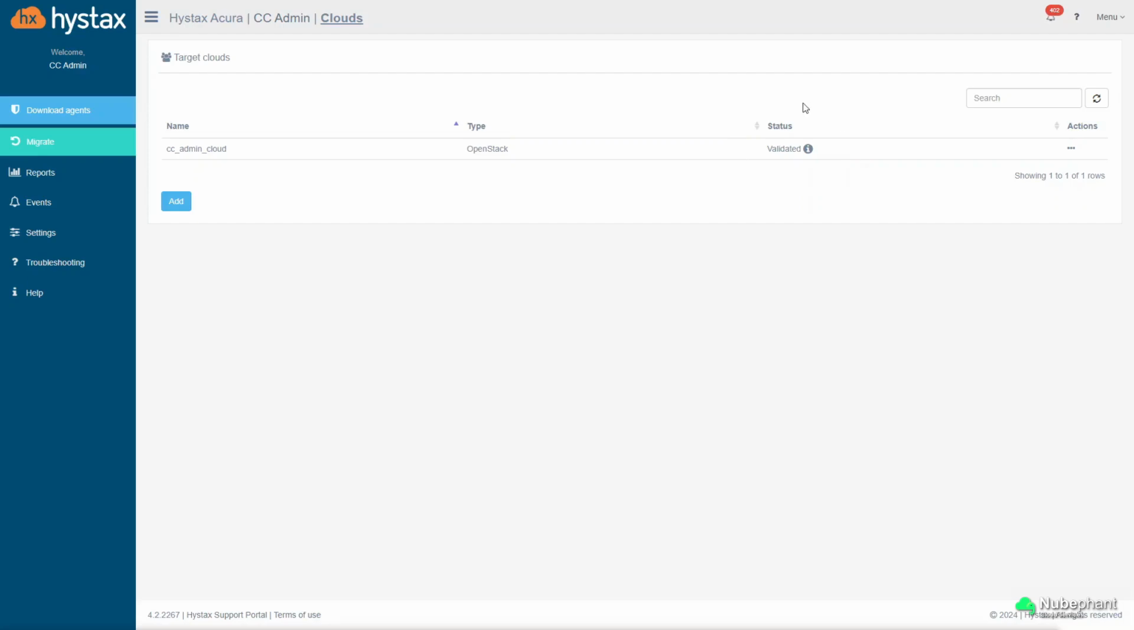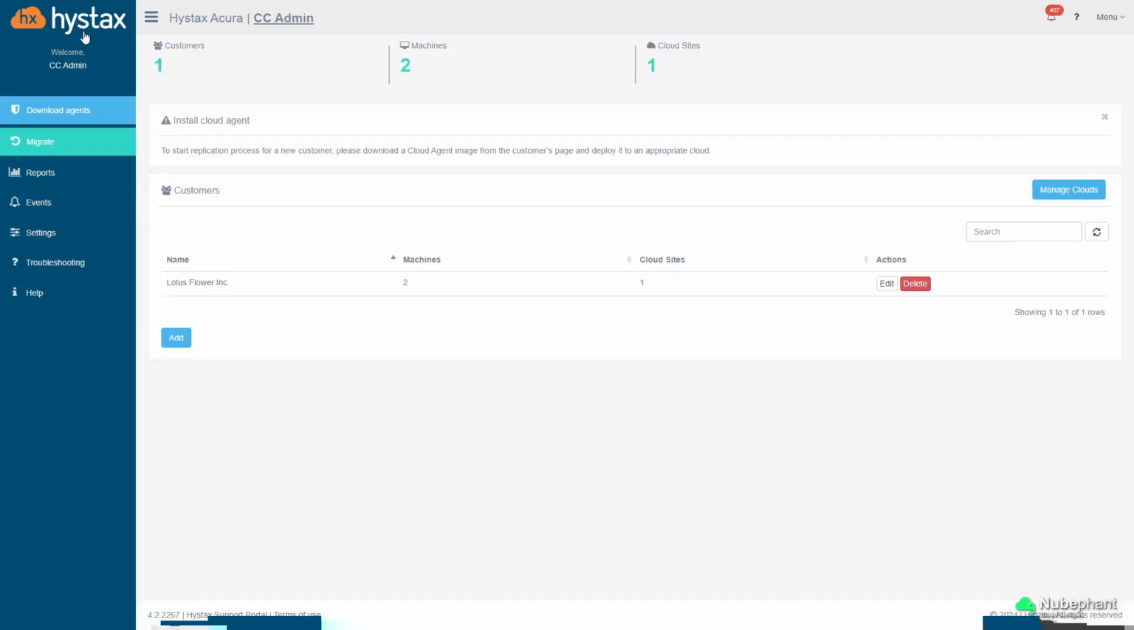To do the next step, let's get back to the partners page. The next step is to create a customer. A customer is a group of machines that has a common target cloud. To create a customer, click on Add. Enter the company name, the contact email, and fill out other fields.